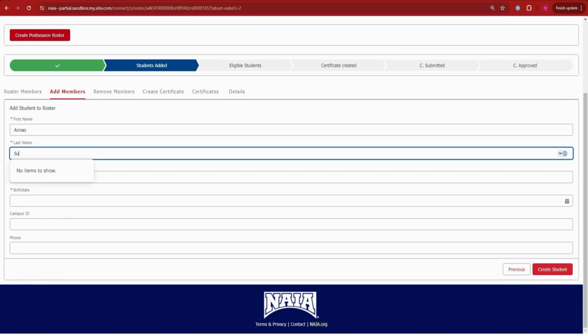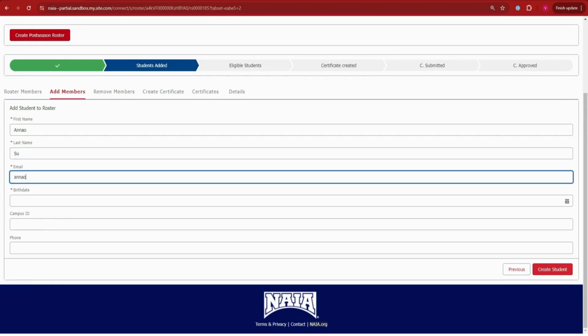Fill out the student information and click Create Student. After this, the student will have been created and added to the roster.